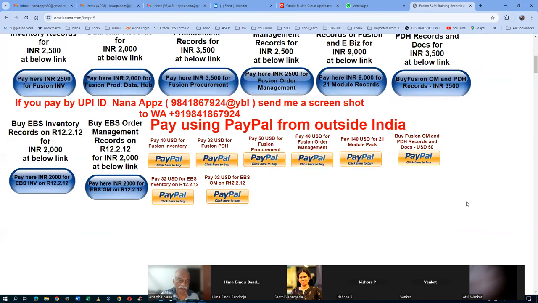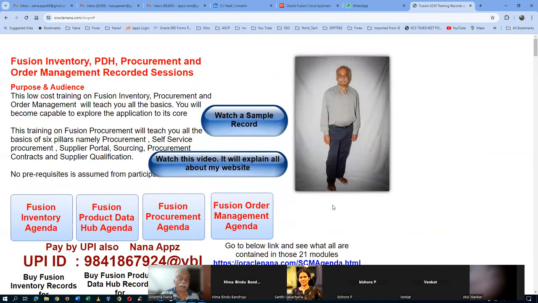You'll be having plenty of interactions, and you can post your doubts on the Telegram groups, and I will be assisting you. Either me or somebody else will be assisting you. And if required, you can even come on a Zoom call like this and get it clarified. So this is all about my sales.